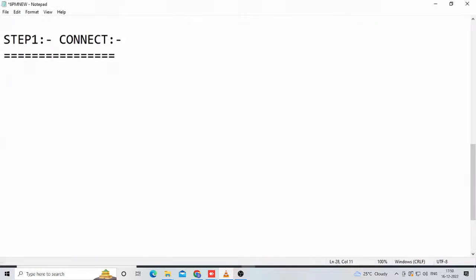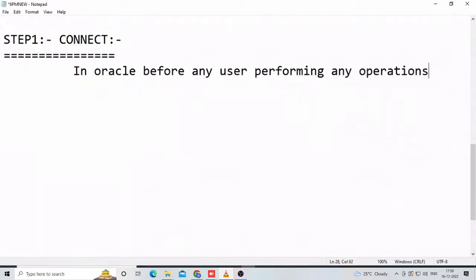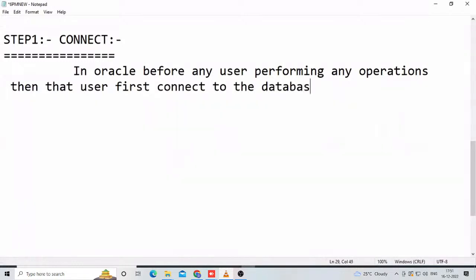Connect. In Oracle, write it: in Oracle, before any user performs any operations, that user must first connect to the database, meaning the server, by using a client tool. I'm drawing this diagram, don't worry. Client tool examples also I will tell you.